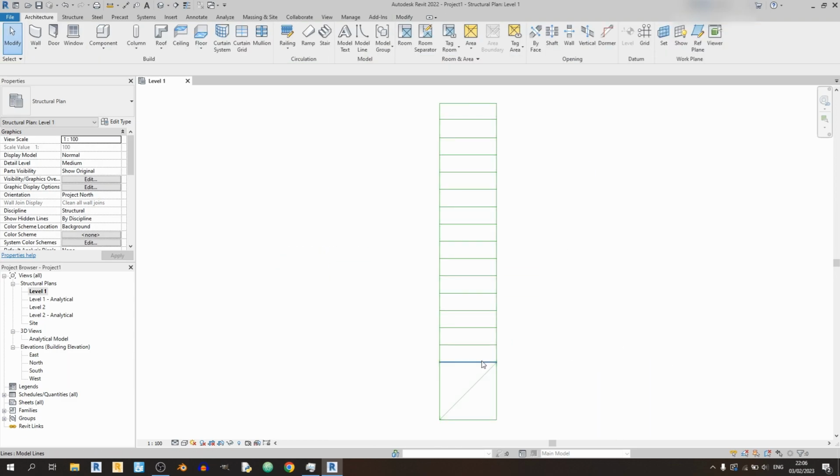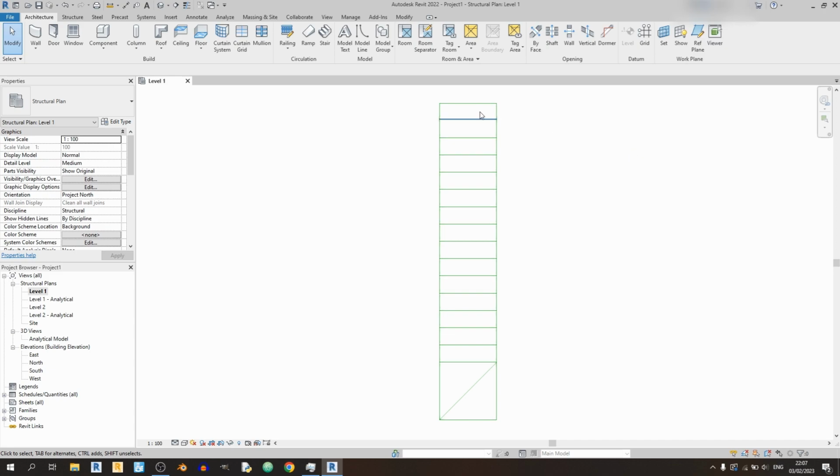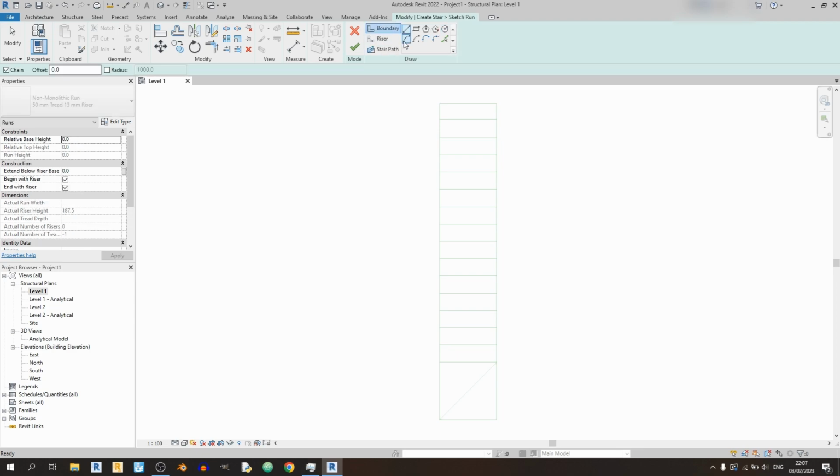Okay, so I've already copied out this line from over here to over here. So let's proceed with the next step. Click on the stair button over here. And under the run option over here, click on the create sketch button over here.